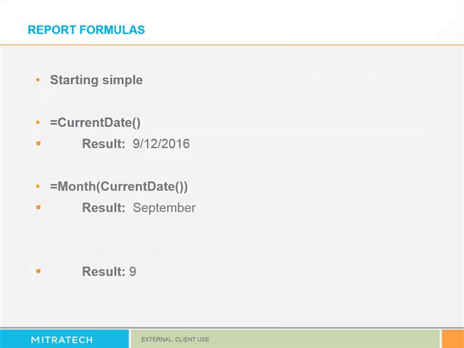And just as some very simple examples, the function current date in a formula will just return today's date. We can then use that in combination with the month function to return just the name of the month, September. A different function, month number of year, will return just the number of the year. What's going on here in these second two is the combination of two functions within the parentheses, so that the first function, current date, actually is the input for the second function.